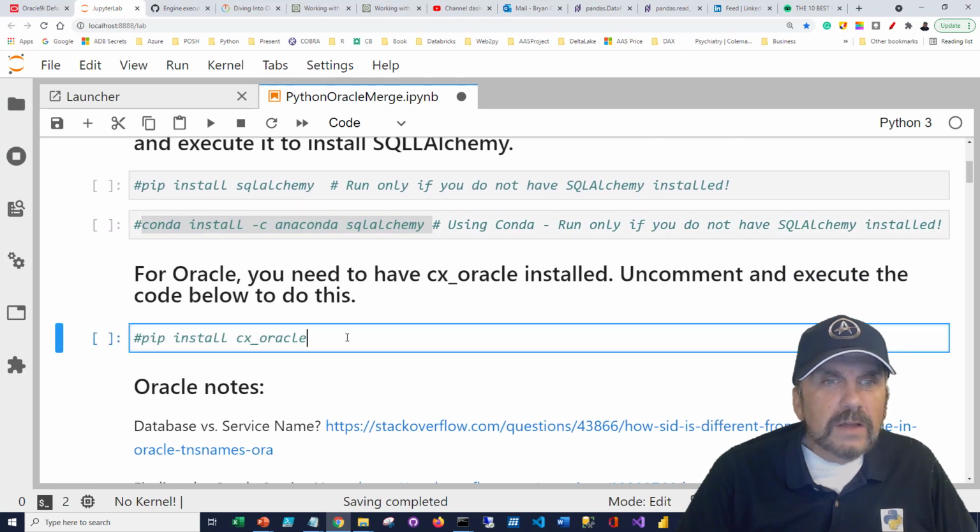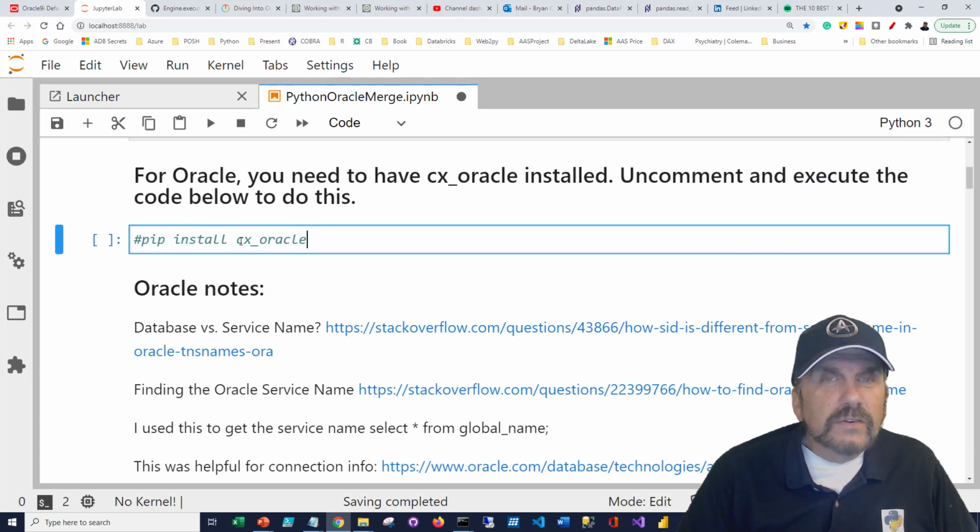Either way, you just have to make sure you have SQLAlchemy installed because we're going to be using that as part of this. The other package you're going to need is the driver. This is the database driver, and it's called cx_Oracle. There may be other ones out there, but this is the one I'm using, and it's a package that's available as part of Python. So we're going to, again, pip install cx_Oracle, remove the comment to do that.